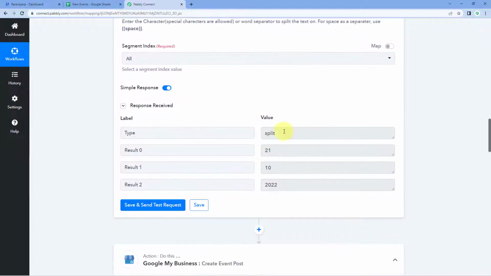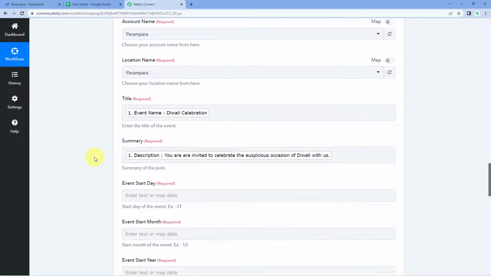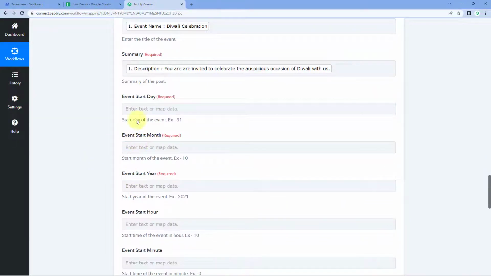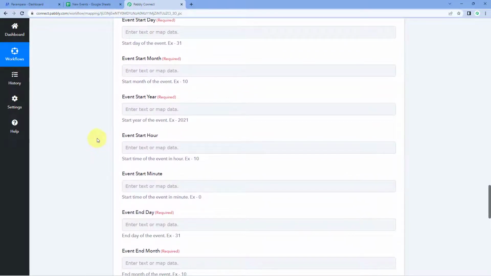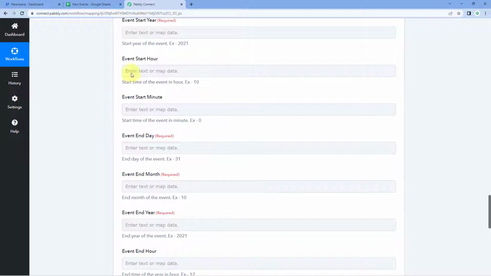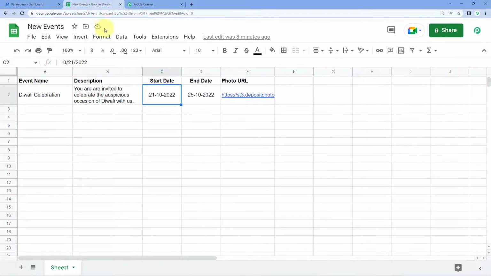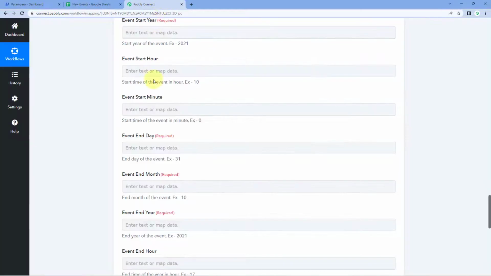So in this way, from this response, we can map the start date, start month, and start year in these fields. Now we have to basically follow the same process for start event start time as well. So if you also want to enter the time, at what particular time this event is starting, you can actually enter that event time data in your Google Sheet as well. And one by one, after separating the hours and minutes, you can map that data over here.